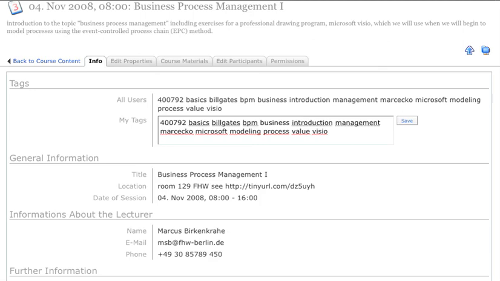Maybe interesting is this field. This field contains so-called tags or key terms that play a role within this particular session. And once I enter these terms and save them, they appear up in this panel. And let's see how I might use this. You notice one of the terms is Visio, because we're dealing with the Visio program in this session.